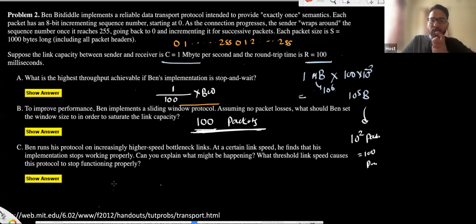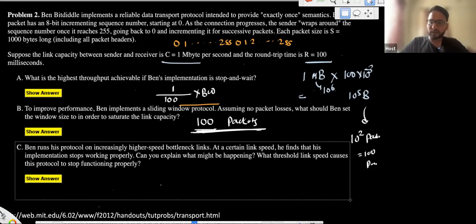Now Ben runs his protocol on increasingly higher speed bottleneck links. At a certain link speed, he finds that his implementation stopped working properly. Can you explain what might be happening? What threshold link speed caused this protocol to stop working properly? So Ben is increasing the bottleneck link speed, and after a certain threshold the protocol is not working. Let's understand this question on the next page, what they are trying to say.